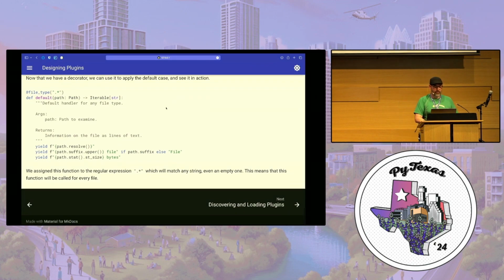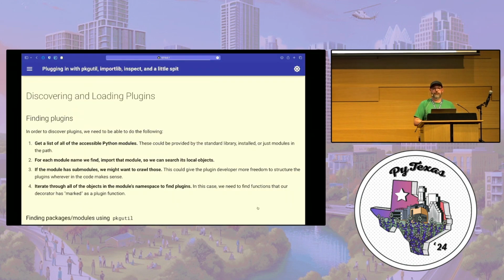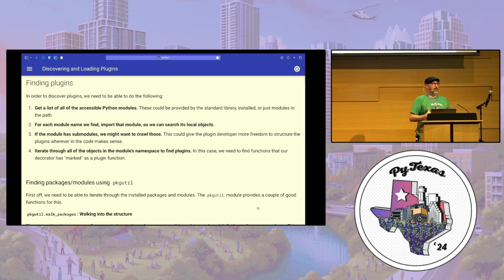It is fantastic. All right, now comes the fun part. This is where I get to explain all the fun things that I learned. All of this I learned through trial and error. This gray hair and this gray hair and these gray hairs came from some of the things that I learned here. In order to find plugins, we got like a 4-step process here, right? We need to get a list of all of the accessible Python modules, right? For each module that we find, we need to import that module so that we can get at all the sweet, sweet objects inside, right? Yeah? If the module has submodules, then we probably want to go crawl all of those recursively as well, right?